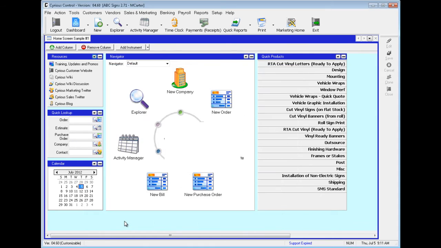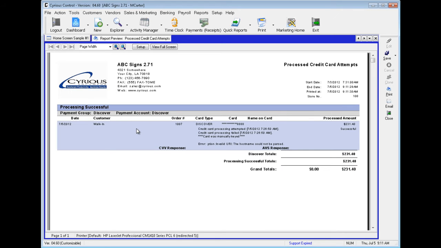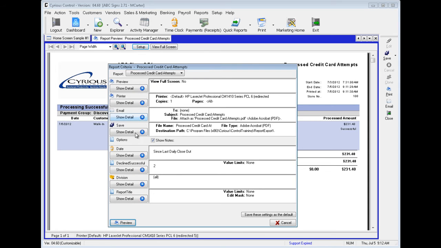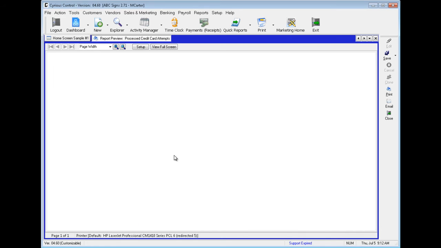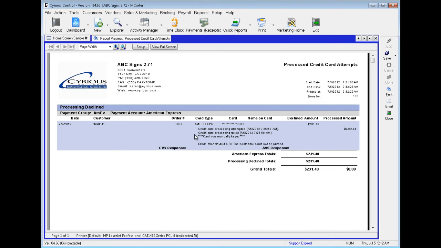and preview. Here we see a payment. We notice that the processed amount was successful. Now let's change the criteria to declined only. We'll go to setup here. Hit the drop down. And let's select declined only and preview. Here we see another payment, but we notice that the amount here, $231, was declined. And we see that the processed amount was declined. Let's exit out.